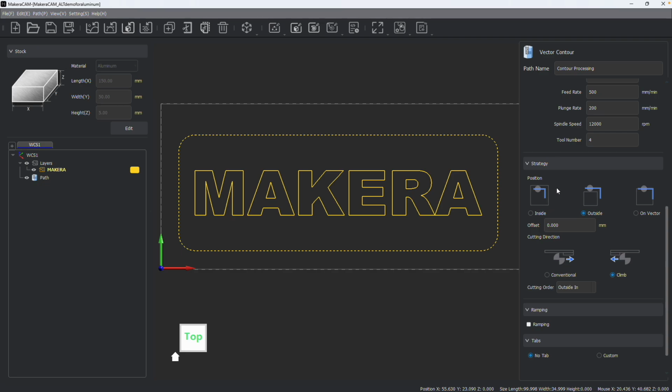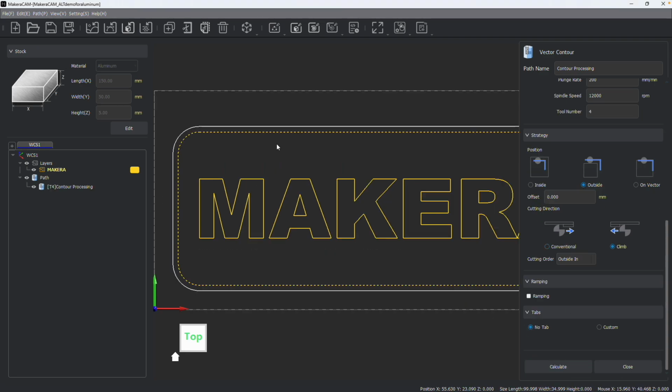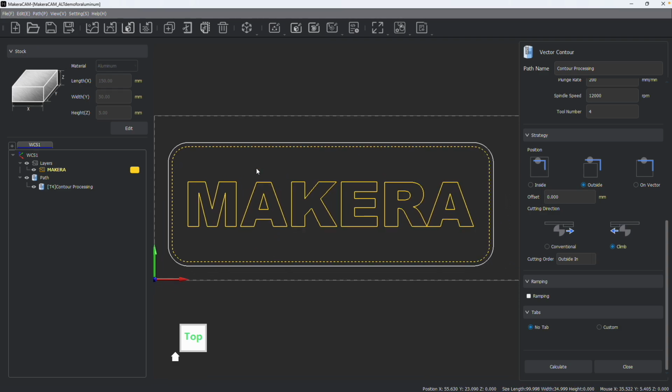Now, typically you would use outside, and what that does, if I calculate real quick, we can see that the bit moves around the outline of our design, which means that the entirety of the design will be retained. So the bit is cutting along the outer edge, which means that whatever size your design is, that's what size the final product would be.